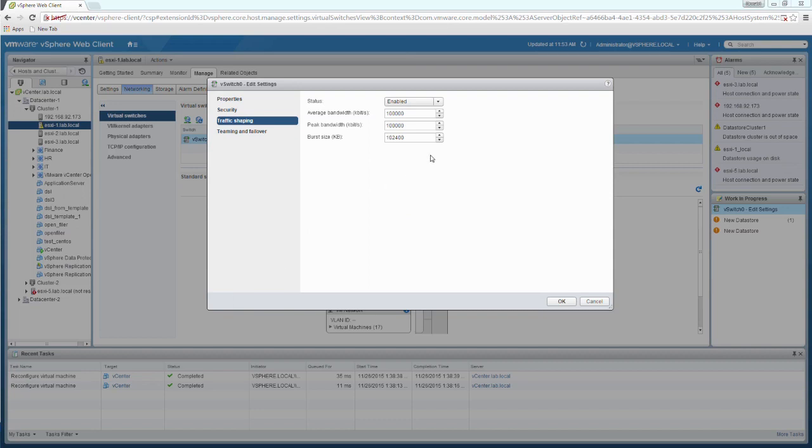So we have a few settings we could configure here. Firstly, we have the average bandwidth, and this is in kilobits per second. Next we have peak bandwidth, this is in kilobits per second too. And then we have our burst size, which is in kilobytes.